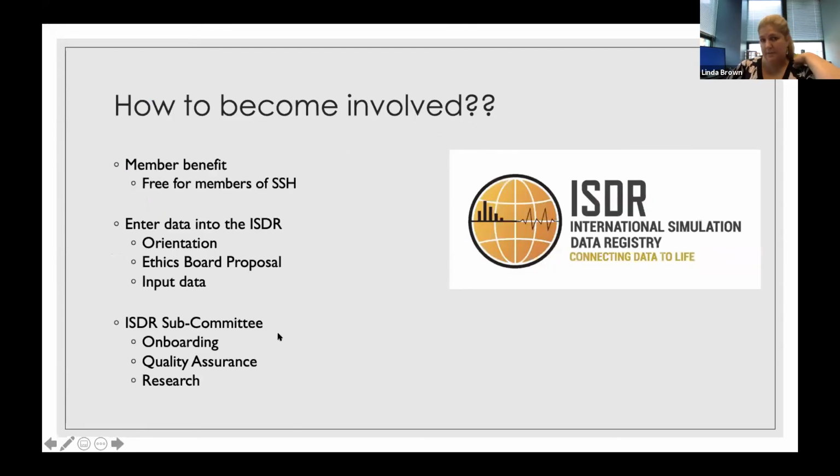So how do we become involved? Once again, it is a member benefit, and really the idea is to hopefully, as soon as possible, enter data in. There is a process for orientation, and on the next slide I will have my email address, and I would ask that you contact me. We do have an onboarding process, and there is an ethics board proposal that has been passed through all of the different centers. It's been exempt in every place that it has been proposed to. We recognize that for some centers, their ethics board or IRB may not have as much exposure to simulation research.